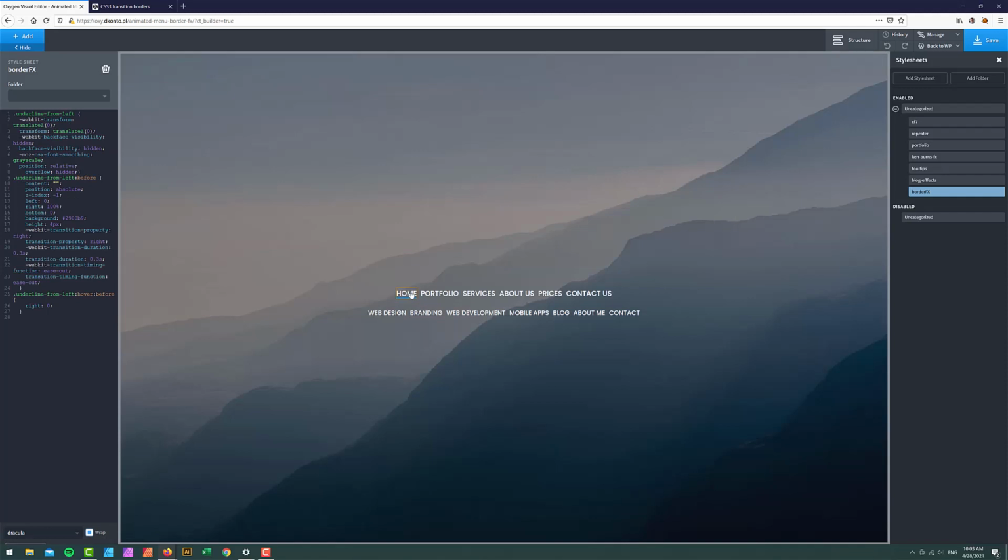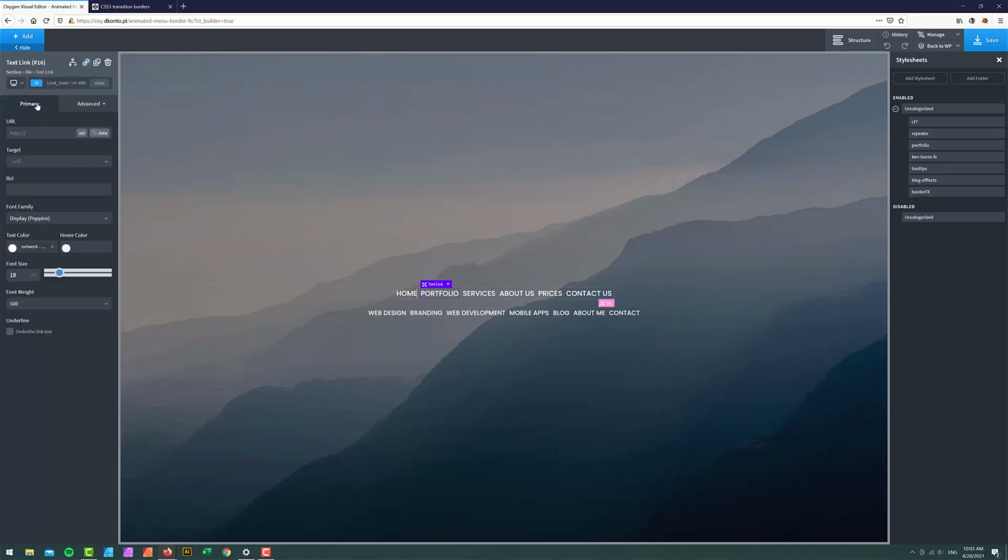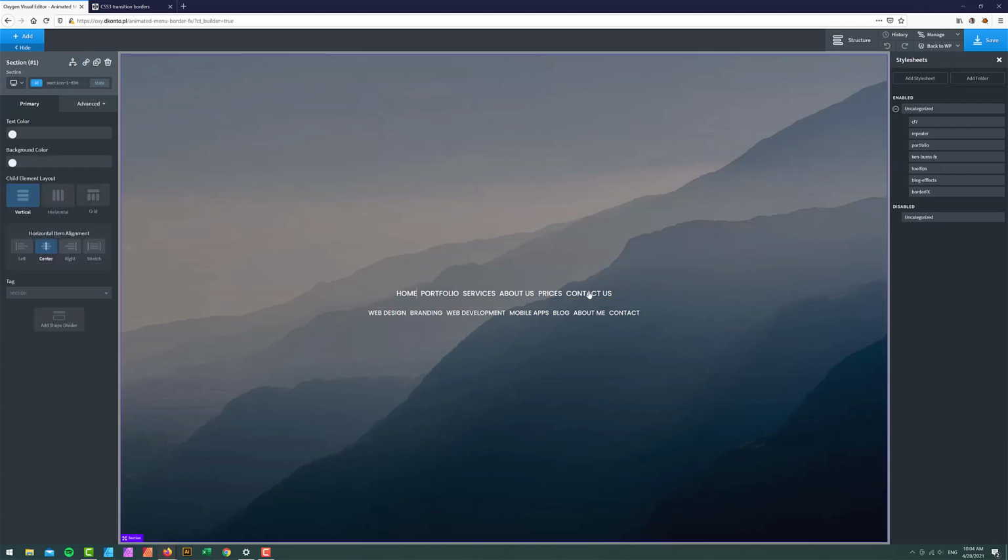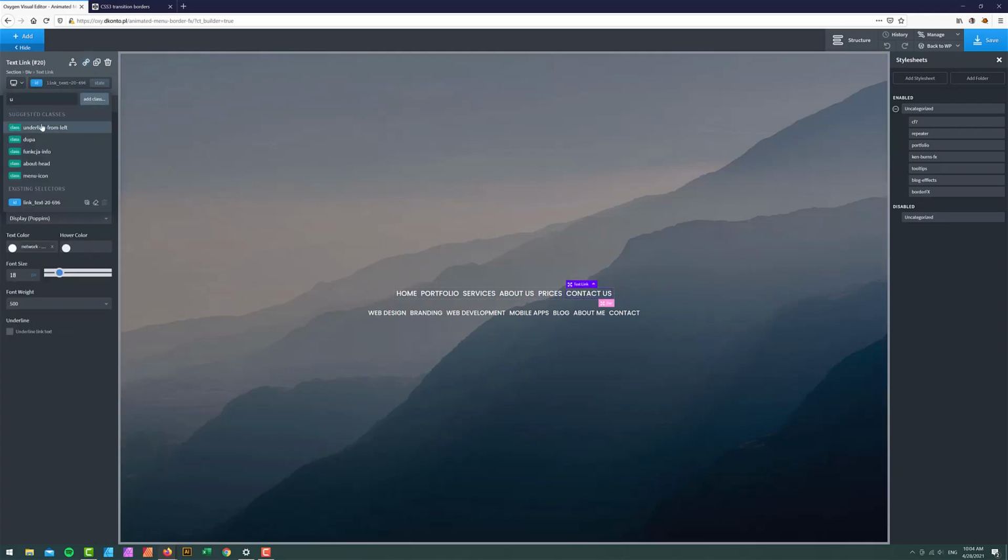And now if I hover over this guy, you can see that we now have this effect happening. So all we really need to do is just add that class to all of our elements. So, underline from left. Of course, I guess it would be easier and faster if we just created one element first and then just cloned it with the class applied to it, but let's do it like that. So now when we hover over all of these elements, you can see that this effect is being applied to it.